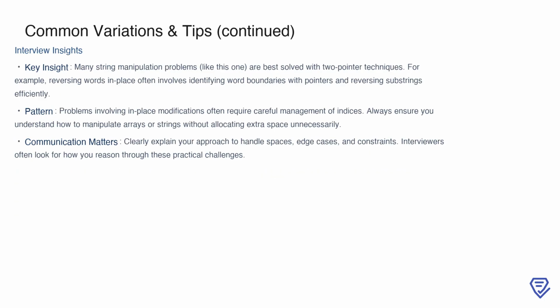Now, let's talk about the insights that can help you excel in interviews. A key approach for string manipulation problems, like this one, is the two-pointer technique. This method is particularly effective for reversing words in place. By using pointers to identify word boundaries, you can reverse substrings efficiently without additional space. Another important pattern to recognize is that problems requiring in-place modifications often hinge on careful index management. Being meticulous about how you handle indices ensures that you can modify arrays or strings directly, avoiding unnecessary space allocation.